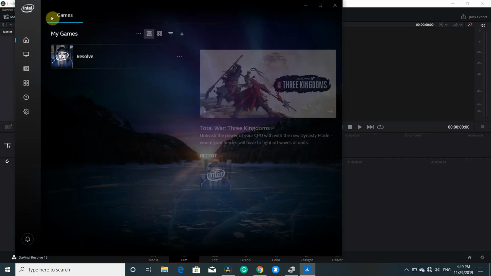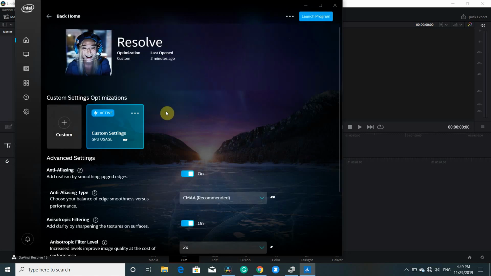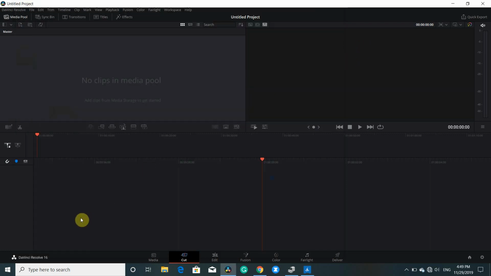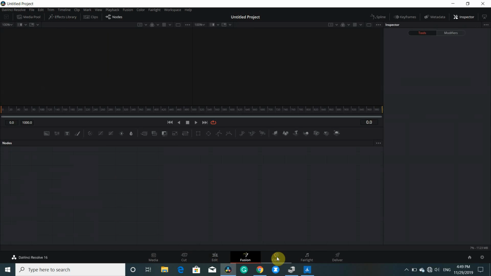Okay, it looks like this, and then you add your game or Resolve or whatever program that you need active GPU, and then as I added here Resolve, you just come and launch the program, and as you see, I have DaVinci Resolve 16 installed, and it works just great. No matter what you do, no matter where you go, and I'm using it for a week now, and I didn't have any problem. Thanks God.